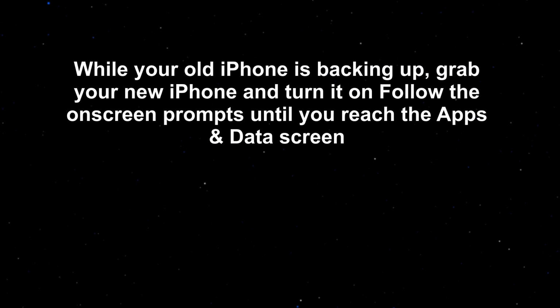While your old iPhone is backing up, grab your new iPhone and turn it on. Follow the on-screen prompts until you reach the Apps and Data screen. On the Apps and Data screen, select Restore from iCloud Backup.